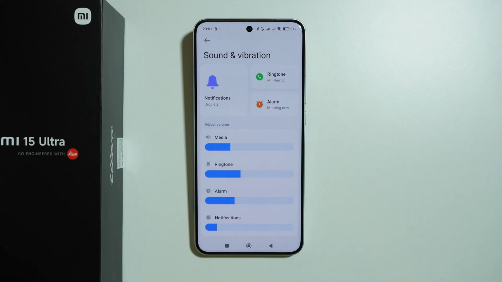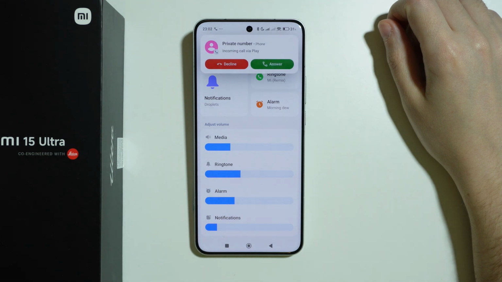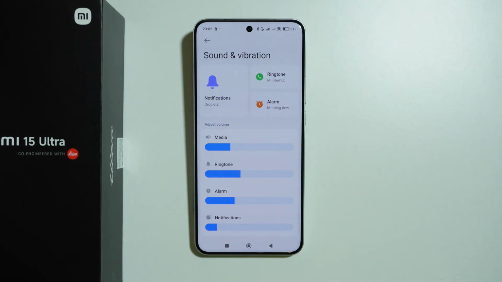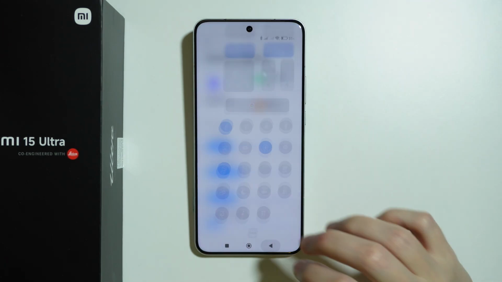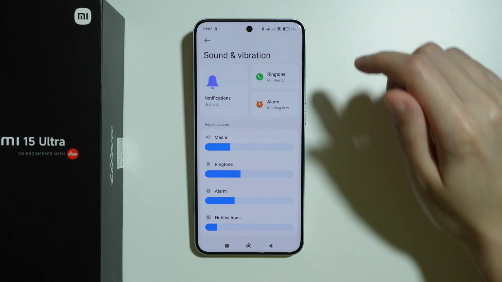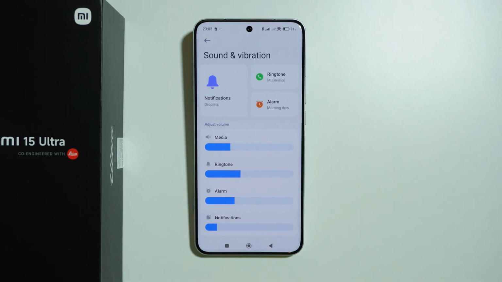So let me call myself and let's check if we get the ringtone. I forgot that I am in the D&D mode, so my bad, let me turn it off. There we go. And let's call. Unfortunately, it didn't work. Okay, that's fine.